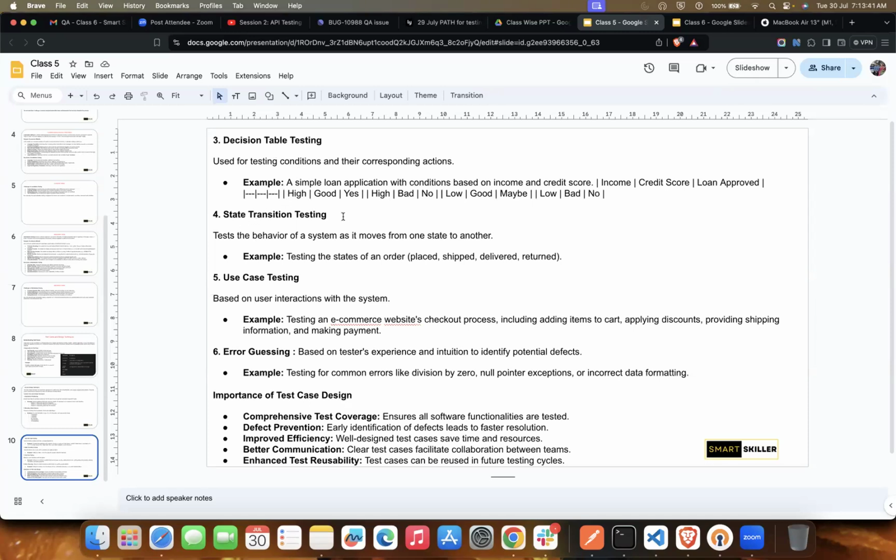Now, next, state transition testing. What it means is basically transitioning from one state to another. The state of that particular thing that we are testing is changing. The best example for it is whenever you order something online, you might have seen that the status of the product that you ordered changes with time, correct? Like if you order anything from Amazon, first you place the order.